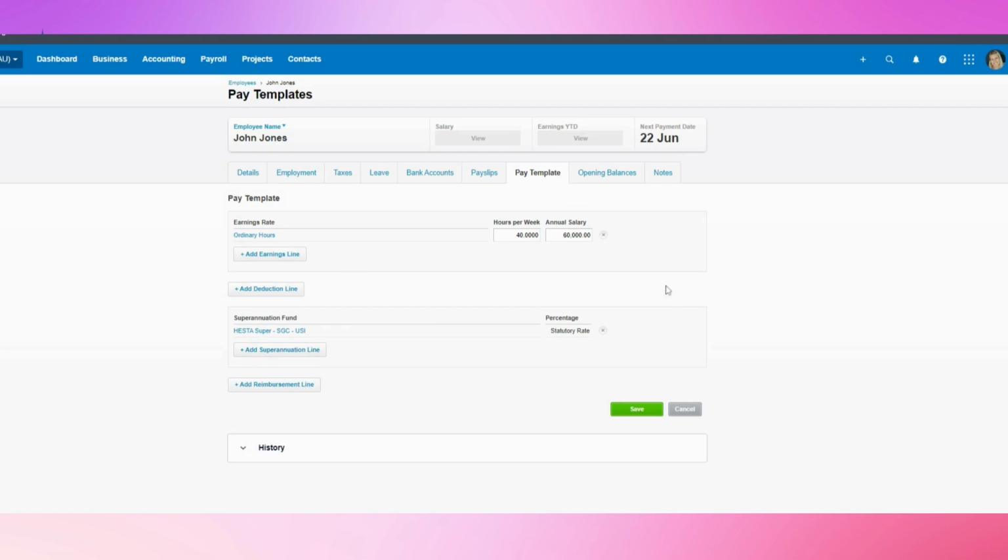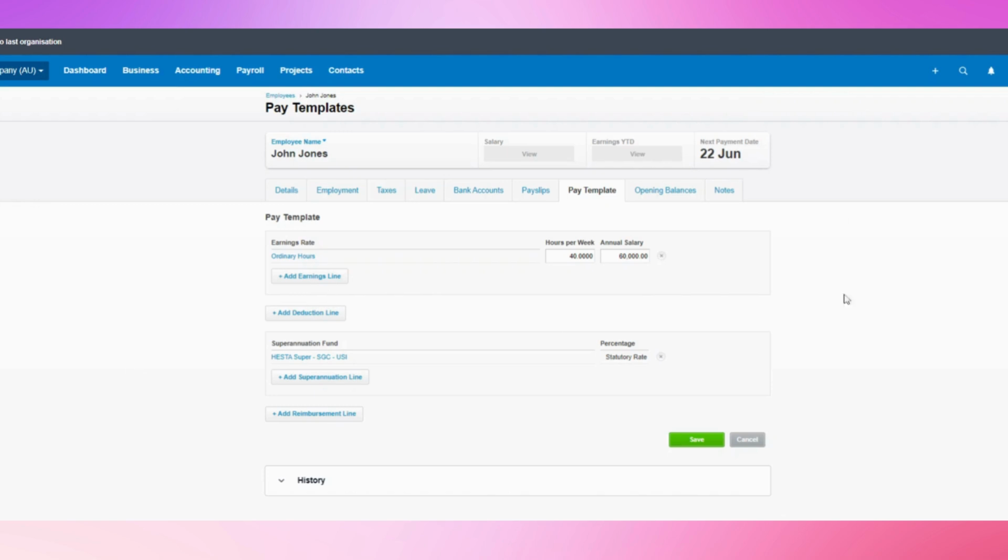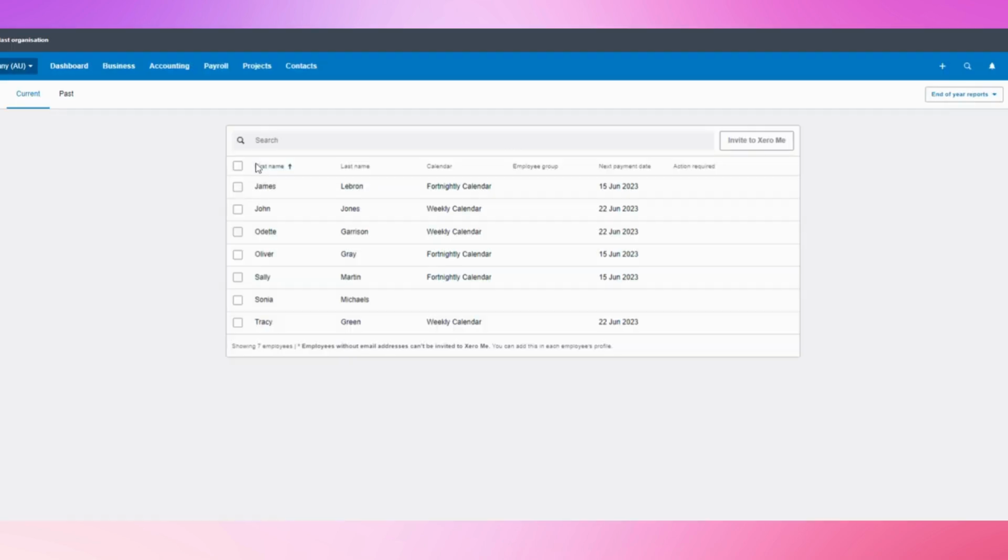But for today, it's just a standard pay for the week. We hit save. And that is going to automate his pay every week to be the 40 hours at your 60,000 K salary. Now that he's added in, if we just jump back into employees here, we can see that he has been added in and his next payment date.